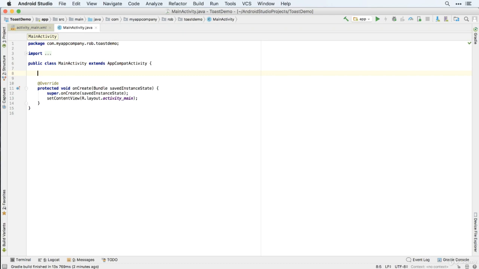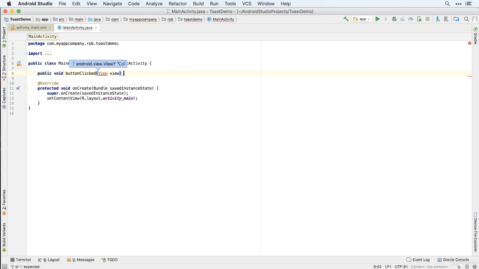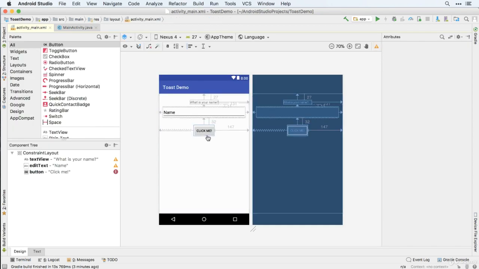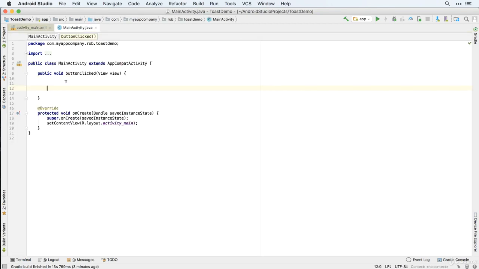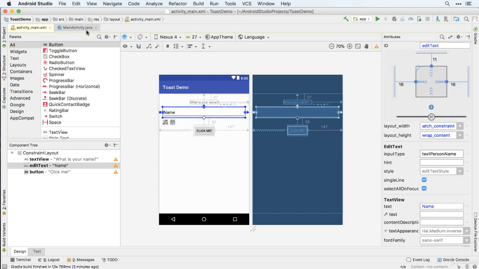So let's go with our code. We're creating a public method that doesn't return anything. It's called button clicked, and it receives a single variable, which is of a type view, and has a name view, and it is in fact the button. And then we'll start by getting the value of the user's name, which you'll remember had an ID of edit text.